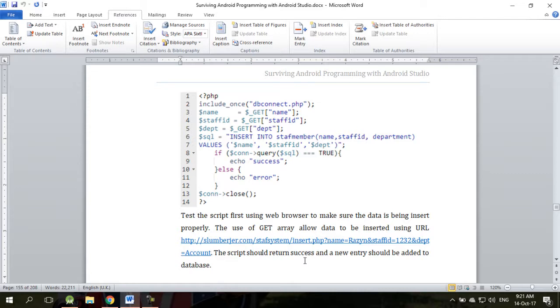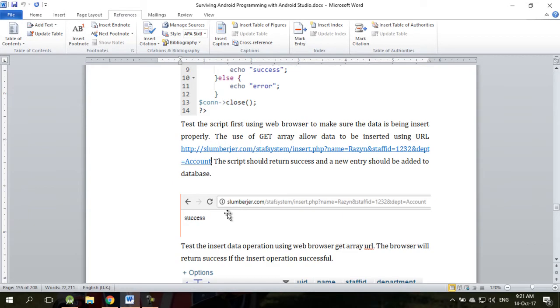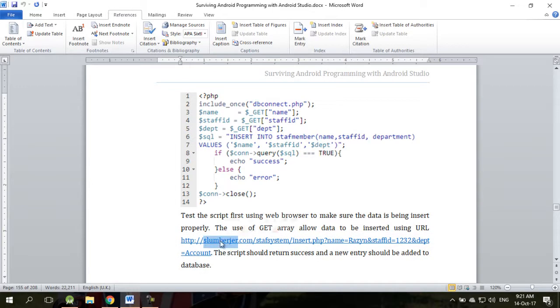Okay, so if your test is successful, you need to change this back to post array, because in the Android application we use post array to submit values to, or request values from, the database. Once you get that, you test the URL. In my case, I use my server directory and my server domain. But in your case, if you use localhost, you need to change this to localhost and your server directory, and put insert with this get array: name, staff ID, and also department.